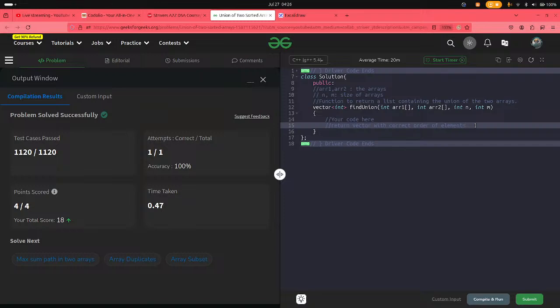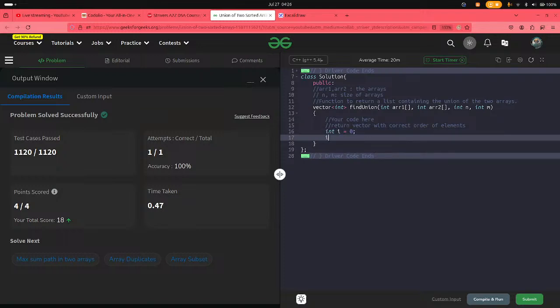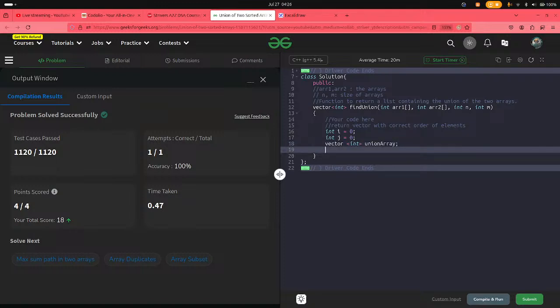First, I have the size, so I don't have to create the extra size of the array, so I have to just int i = 0 and int j = 0. Awesome. Then I have to create that union array. Awesome. Now I will check, while i is less than n.